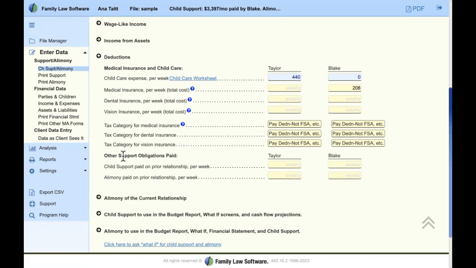And then other support. So if you went through the income and you just came to the deductions, the last one is going to be other support. So if one of the parties is paying the expense of child or spousal support on another relationship, again, this is a weekly number. So if you've ever had some strange results, just pay attention again. These are weekly periods, and you would just pop that in here. So let's say that Blake has a child from another relationship and they are paying $100 a week in support for that child.